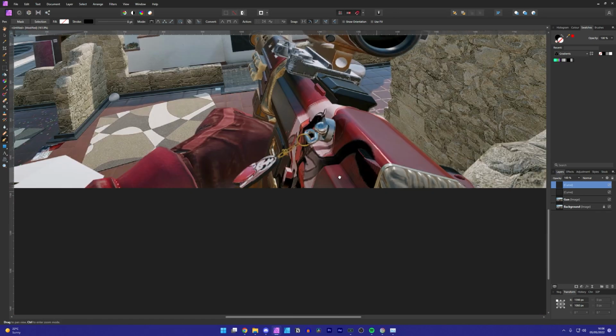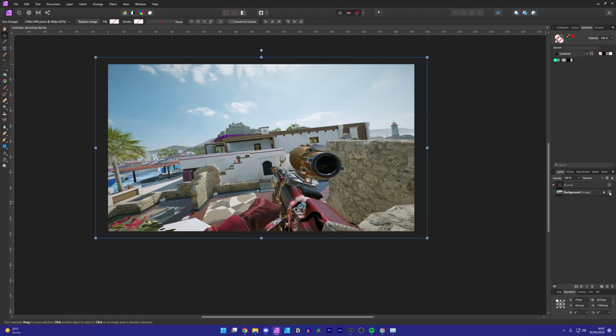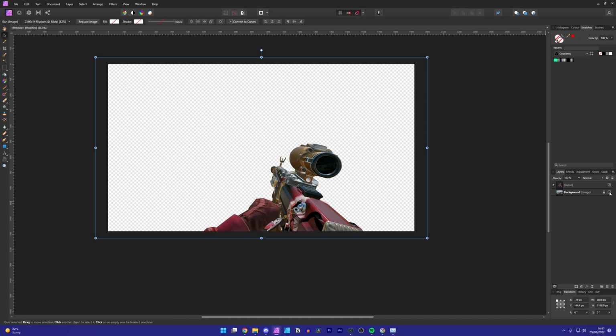Once you have gone all around the gun with the pen tool, notice how there is a new layer called curve. This new layer represents the line that you have just drawn with the pen tool. What we're going to do now is drag the gun layer into the curves layer, creating a mask, and if you hide the background layer, you will notice that the gun is now separated from the background.